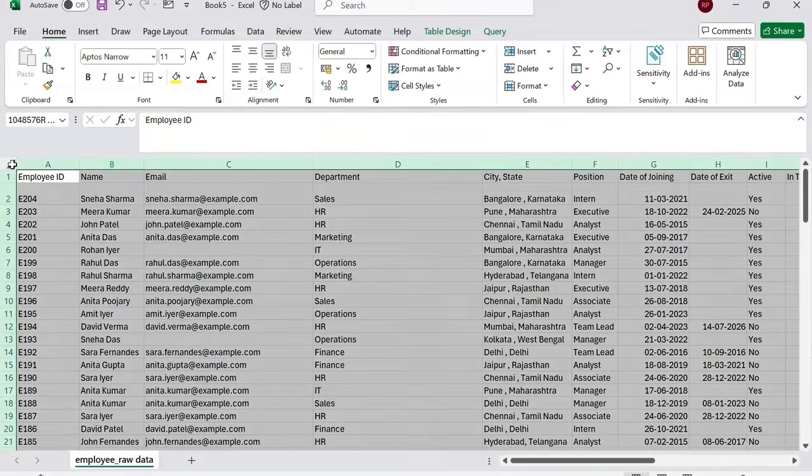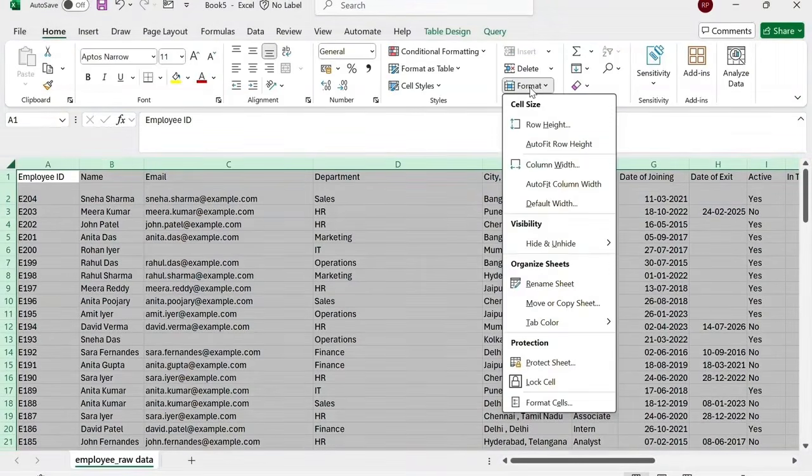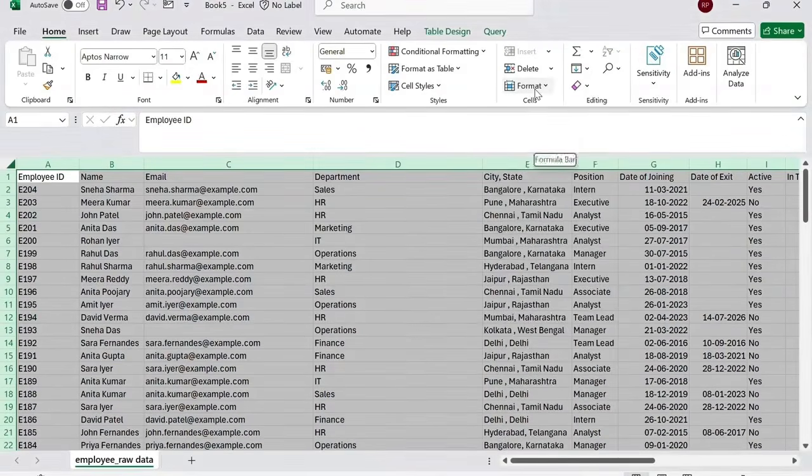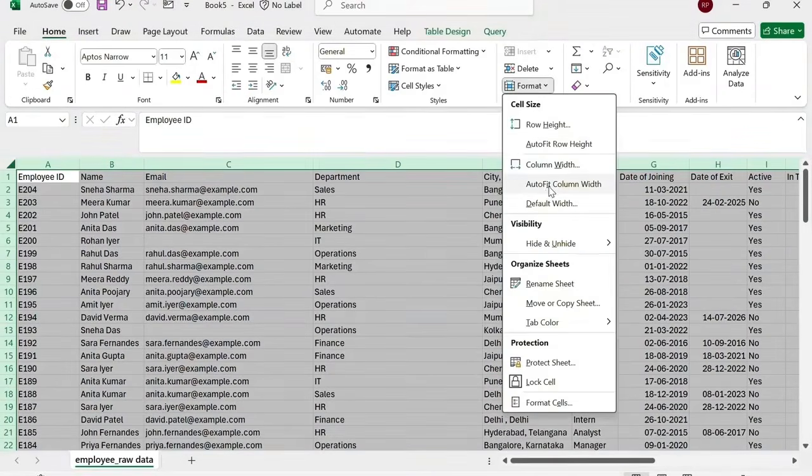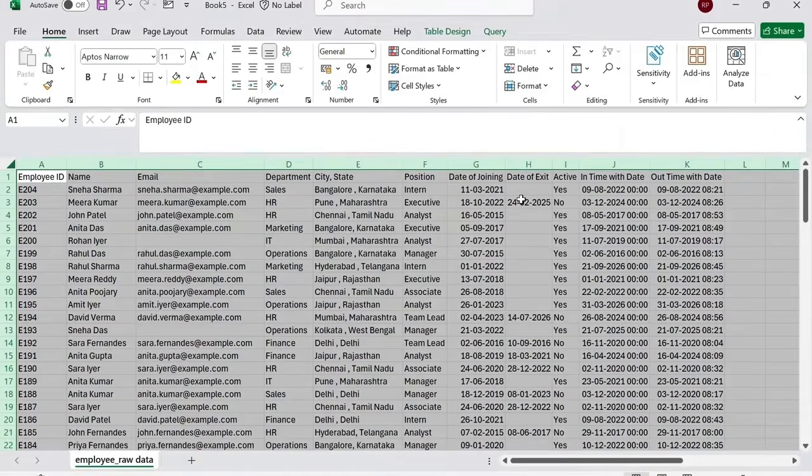There are two ways of doing this. Either you can select the entire range, go to Format Options from the Home tab and select Autofit Row Height to adjust the rows and Autofit Column Width to adjust the column. Or you could also use the shortcut key Alt-HOI to autofit columns and Alt-HOA to autofit rows.